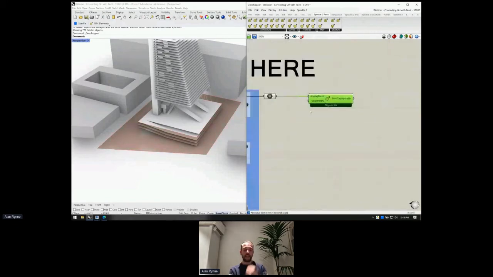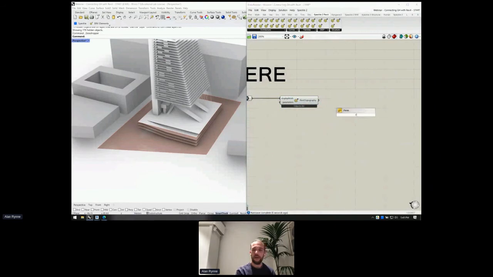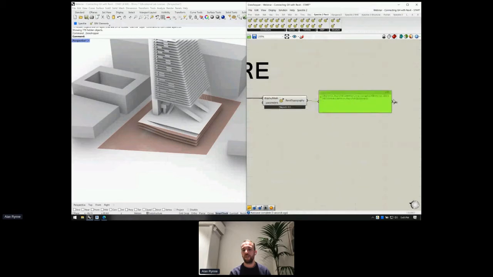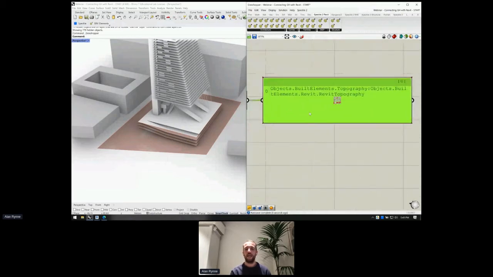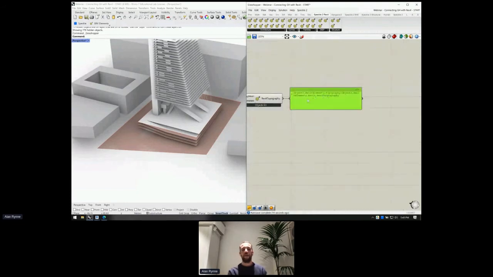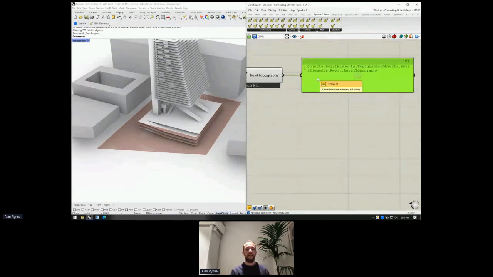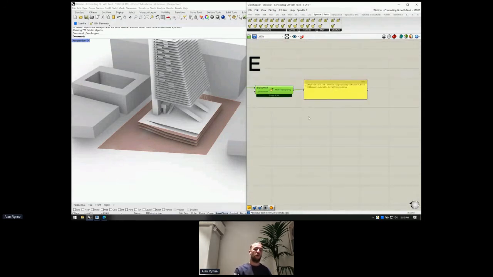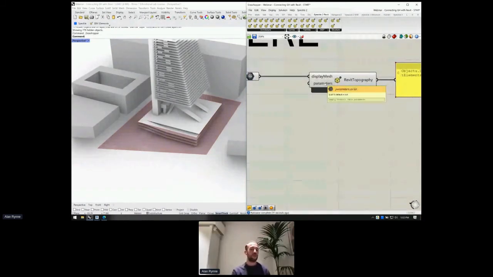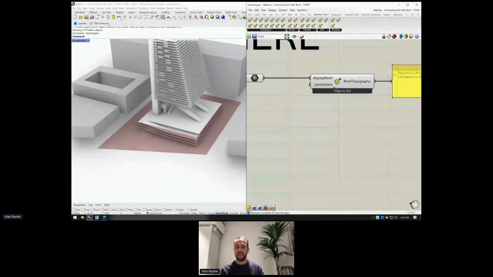So once this is created, we can actually check the output of it, and you will see that the output of this node is an object, specifically an Objects Built Elements Revit Topography. So basically, we're creating our own interface data that we can send to Revit to receive all of these things as native elements. And in this case, we could also specify some parameters, which I'm going to skip for now. We will see in a minute.